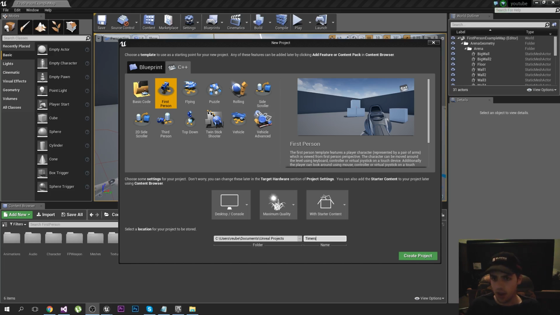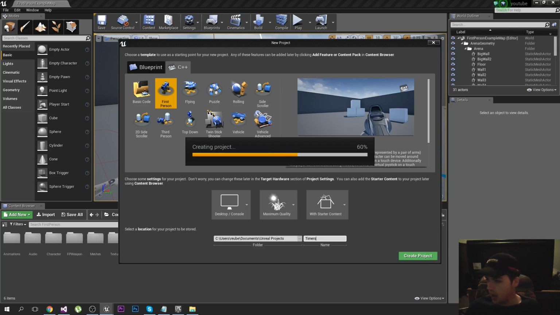Now, you could use delta time, but it's a little bit sketchy to do that. Delta time's good for some stuff, but timers are good for other stuff. Anyways, someone asked me to do this. I forgot your name, but we're going to do timers. So I got a first-person project called Timers, and I'll be right back once this is generated.